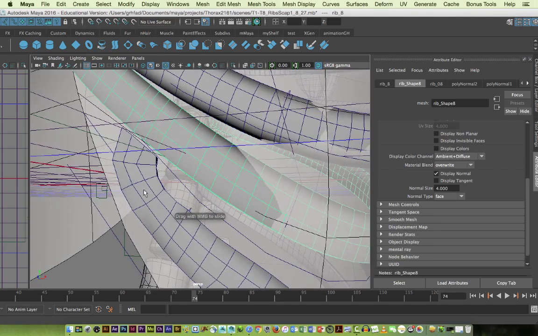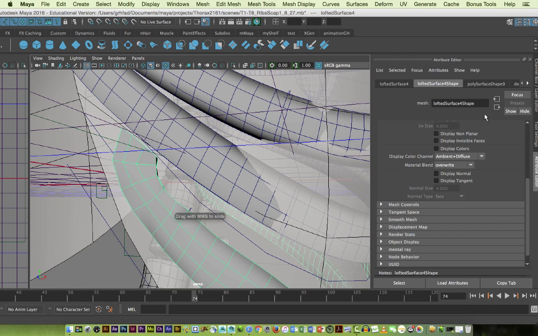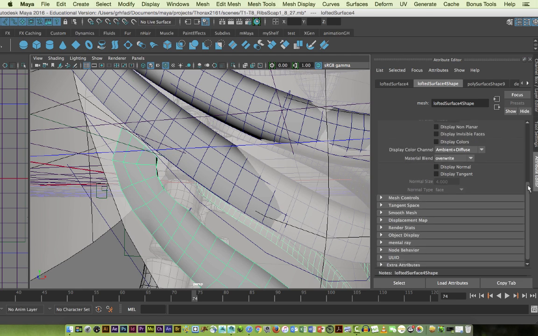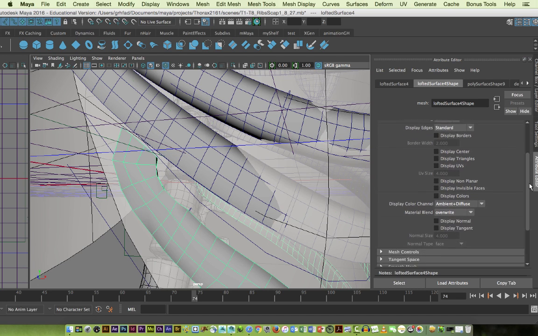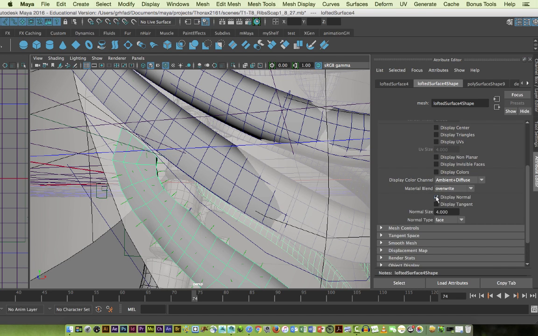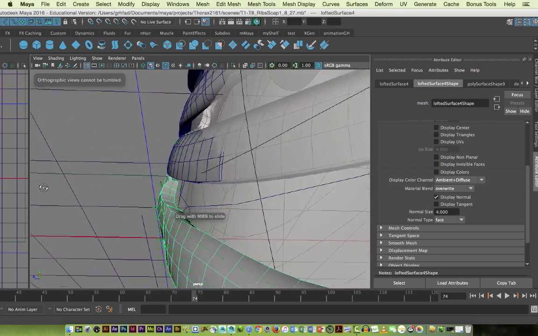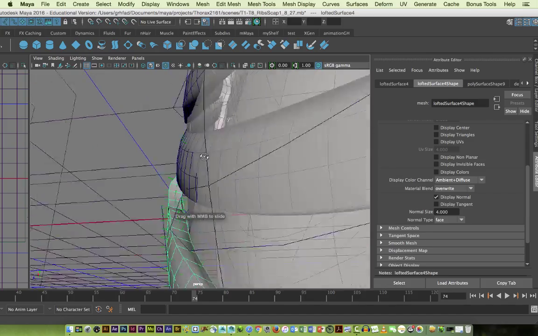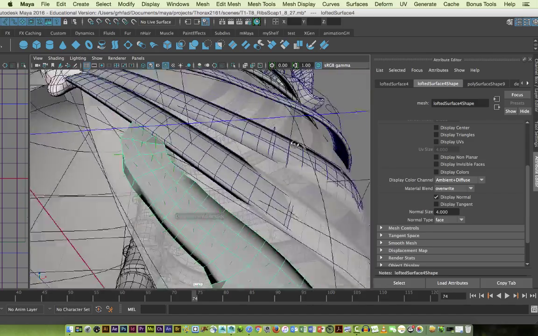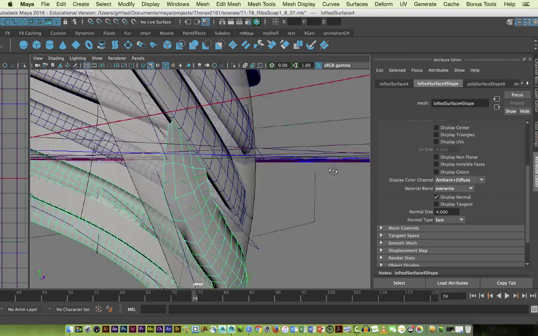So the problem is, if I select this guy, which is a combination of a loft, that's actually 9 and 10 now. And if I go and find their mesh component display, and I look again, display normals, you see their normals are facing out. And so the normals in these two objects are facing in the opposite directions. And that's going to make it difficult.